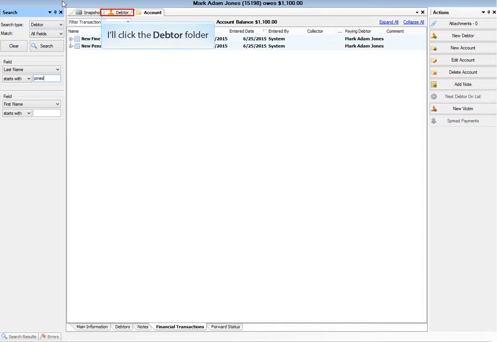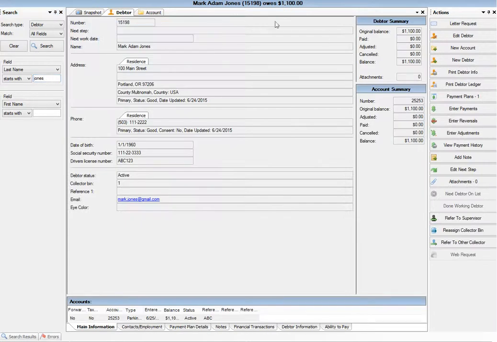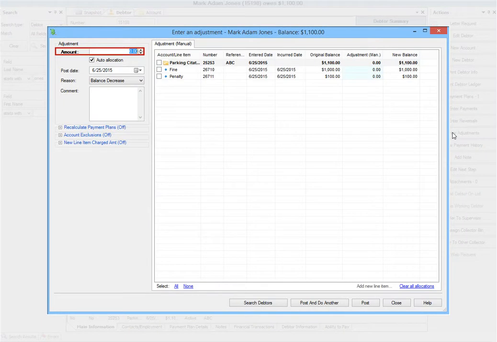I'll begin in Mark's debtor folder. Then, in the Actions panel, I'll click Enter Adjustments. Let's start by entering the adjustment amount. To increase an owed amount, enter a positive dollar amount. To decrease it, enter a negative amount. Since we want to reduce Mark's penalty by $50, I'll type minus 50 in the amount field.